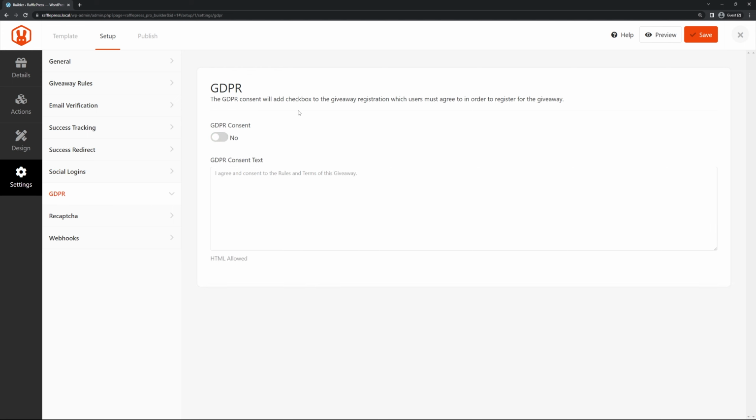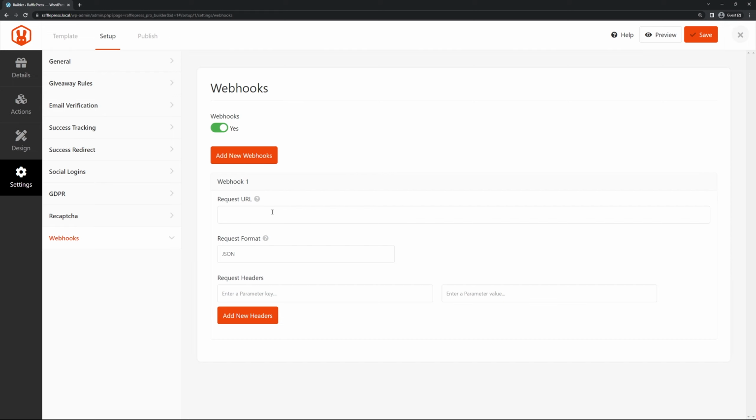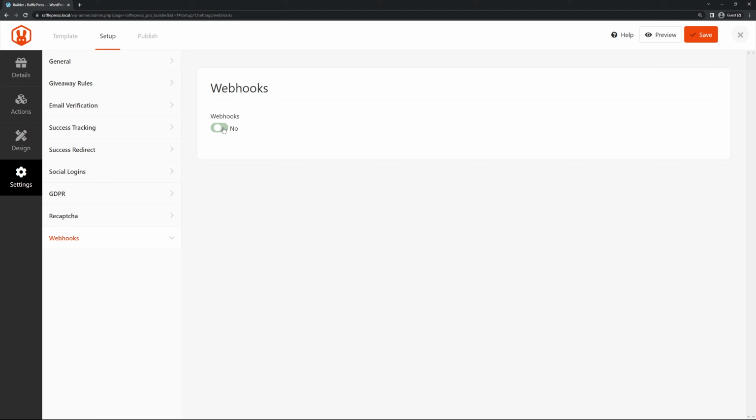And for those who need to comply with the GDPR, you can go ahead and turn this on and paste your consent text in here. We also have reCAPTCHA if you want to enable the invisible reCAPTCHA with the site key and secret key. There's a link here as well to learn how to do that. As well, for advanced users, you can use webhooks. We can turn these on, and you can enter a request URL, the format, and the headers here. Again, if you're not sure what you're doing, you can just turn these off.